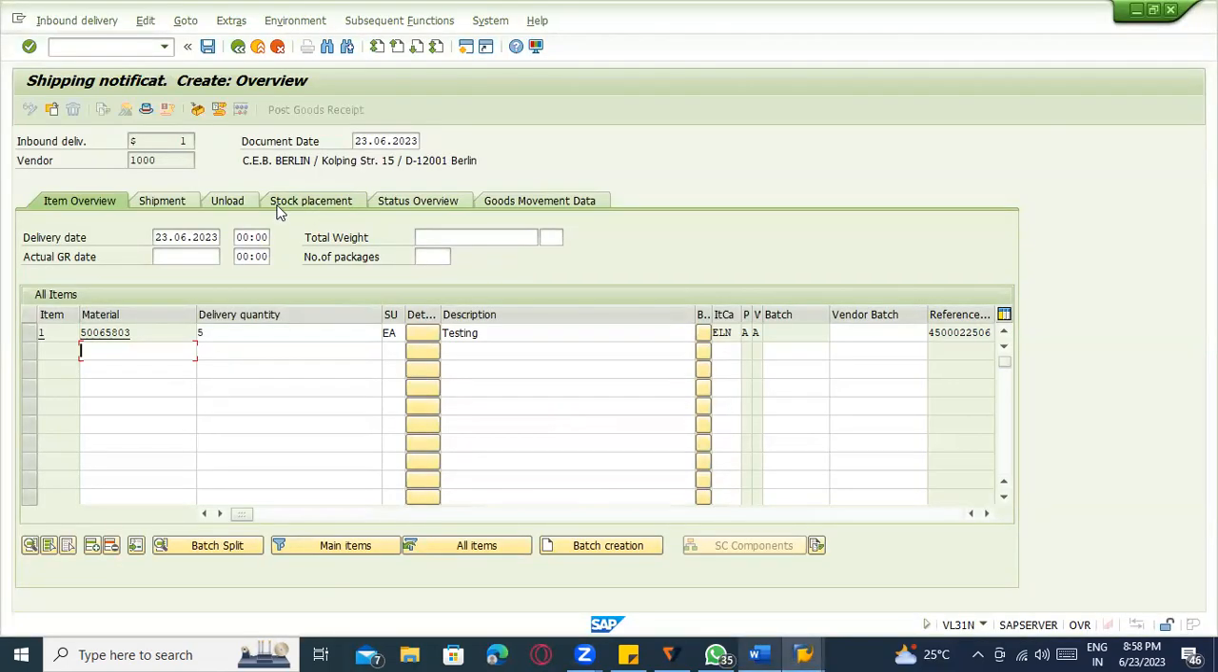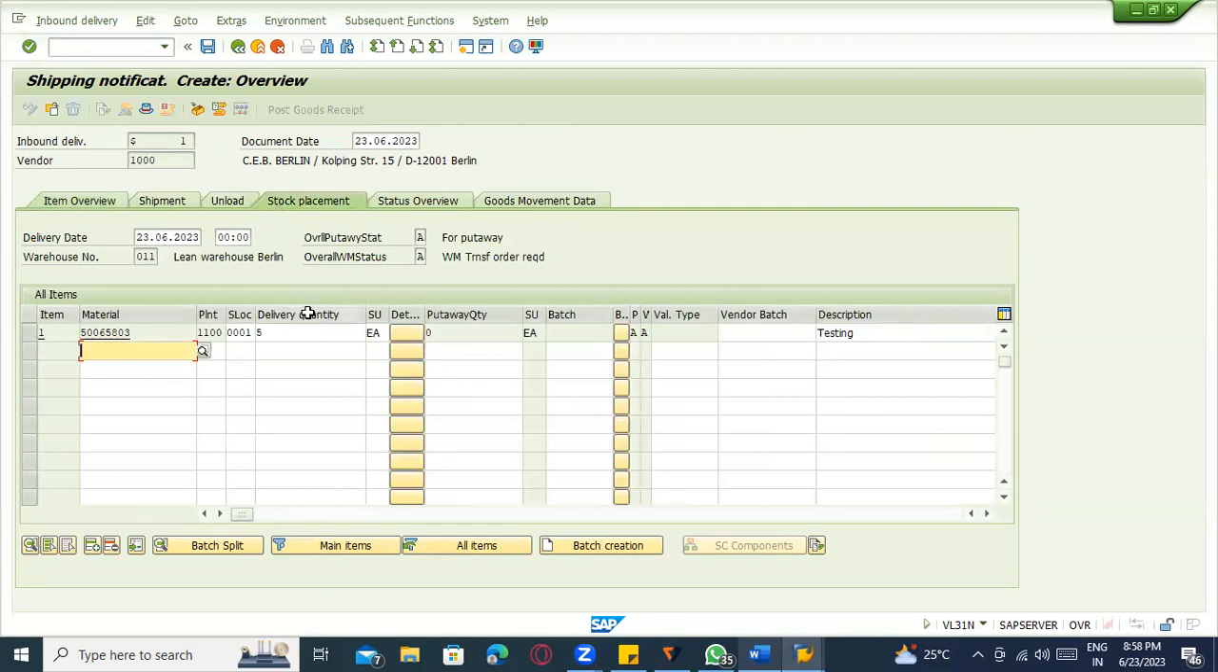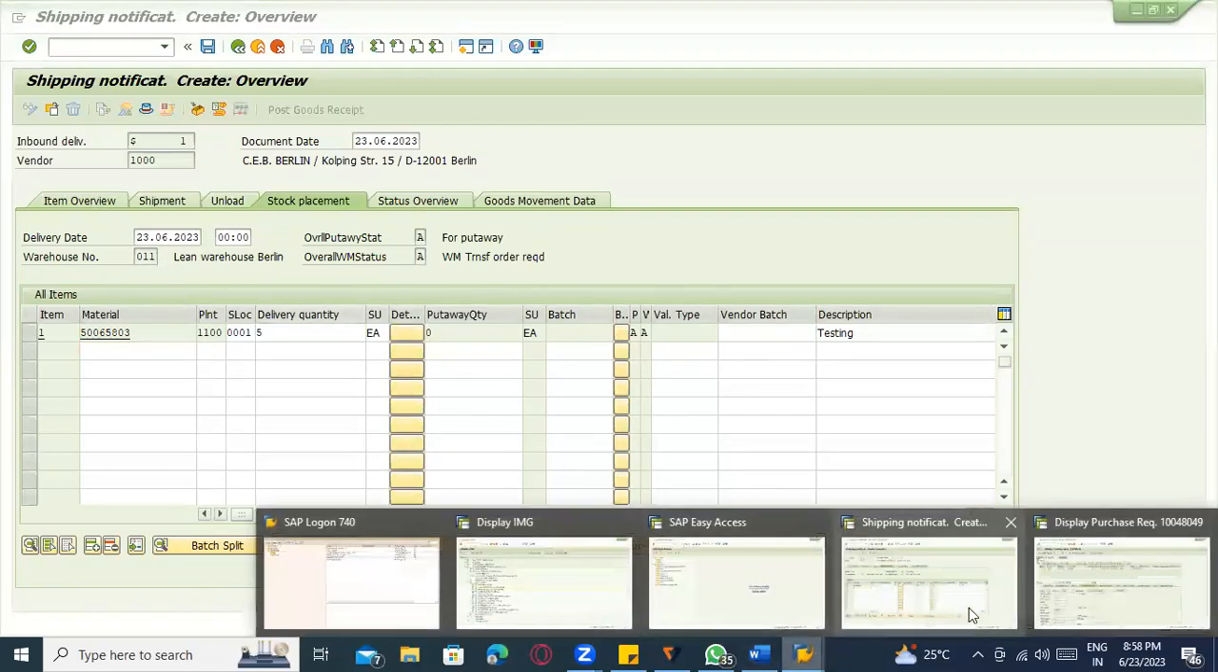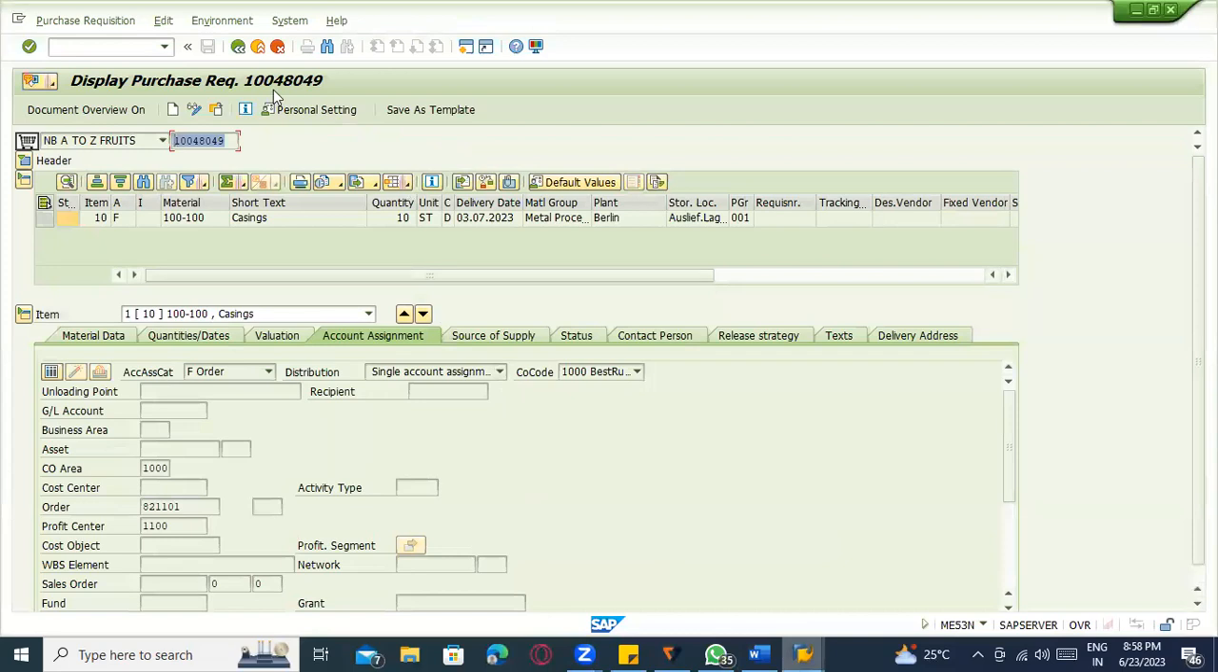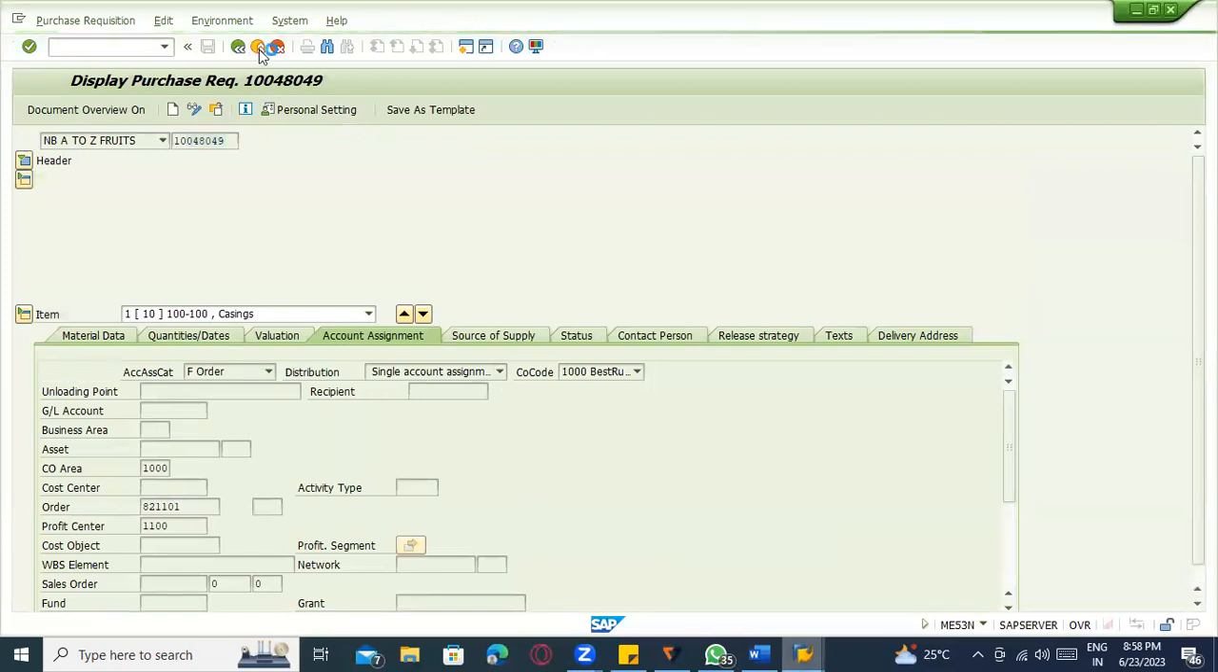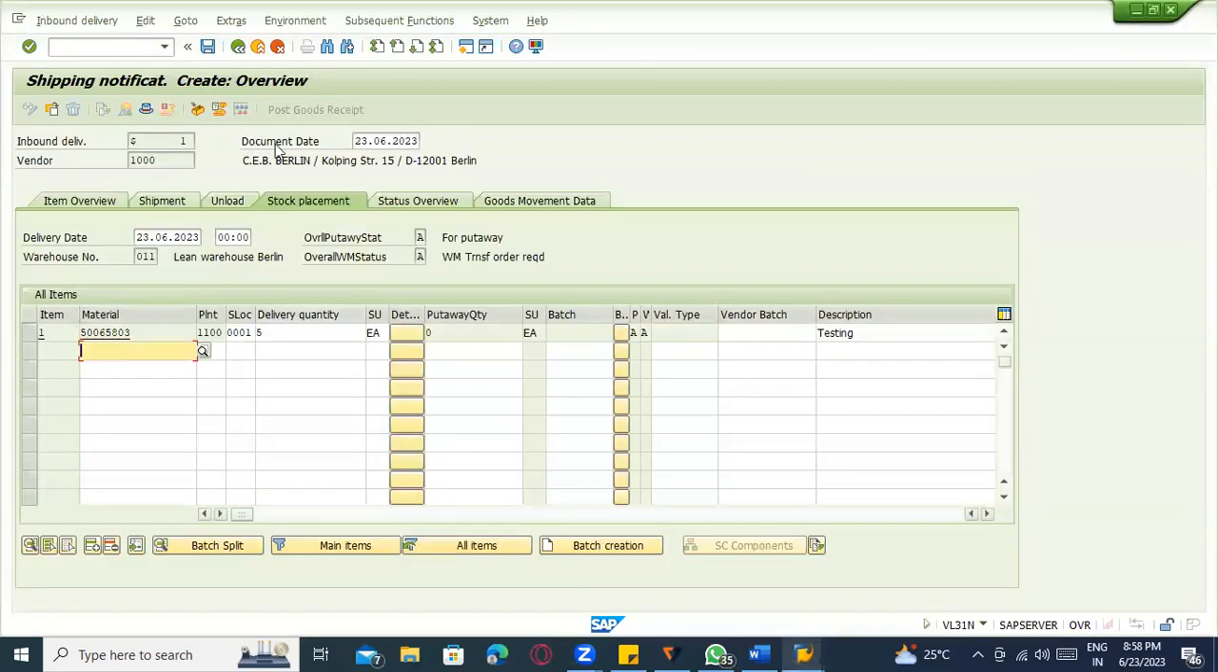Any questions here? I thought that while creating the PO itself, you were giving the confirmation. No, the PO was created long back, and it was already released also. Okay, clear.